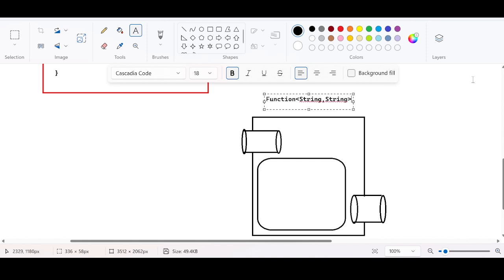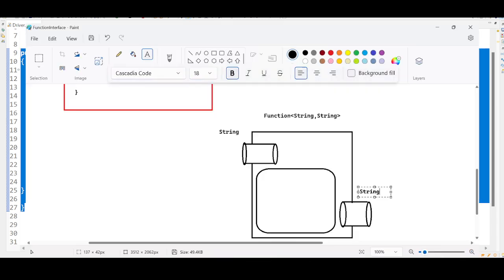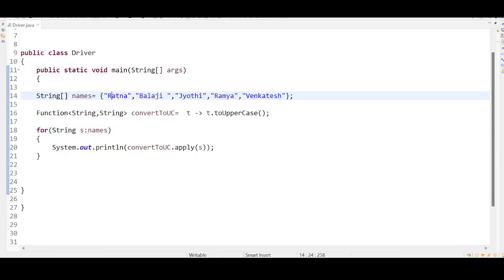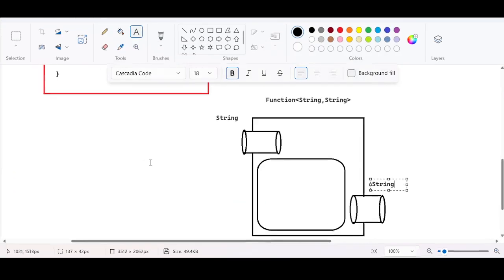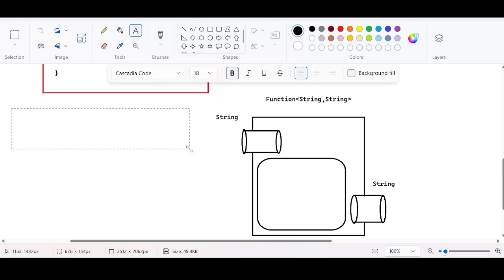The first argument is representing the input. Whatever input you're passing should be a String type. The second argument is representing the return type, which is also String. Ideally, when you look at our data, we are passing each and every string, and the requirement is that each and every string needs to get converted to uppercase. These are the inputs: Ratna, Balaji, Jyoti, Ramya, and Venkatesh. These are the strings that we have with us.